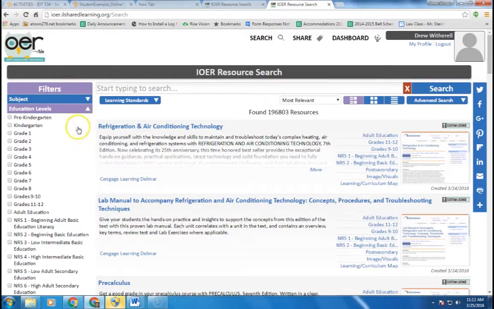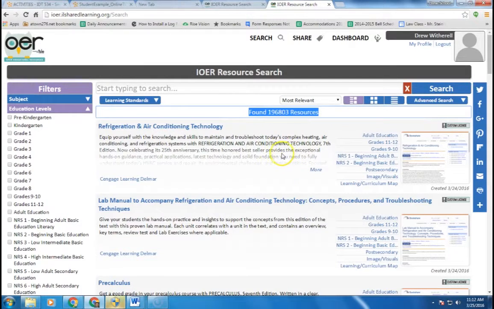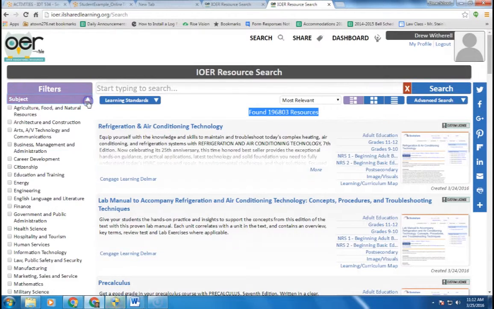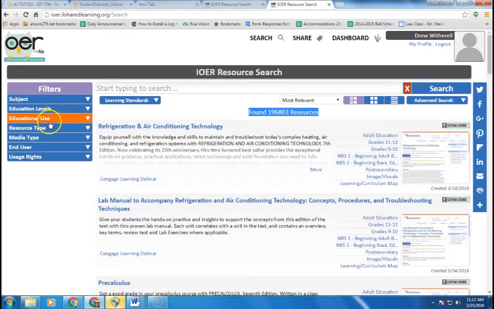So educational levels, if I teach adult education, which I do, I have a class that I'll be teaching next year, that's an adult education class, grades 9 through 10 or 11 through 12, all the way down to kindergarten if you needed to. People are sharing resources and tagging their resources with the grade levels that they teach. And so out of all these resources that have just been pulled up, you can start to narrow it down by grade level. You can narrow it down by subject, and then some other options over there in your filters.